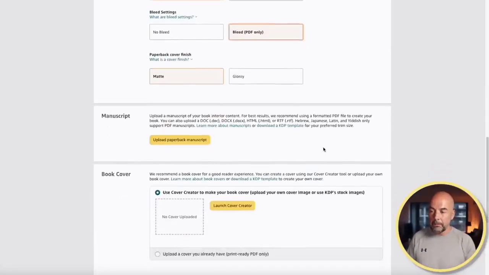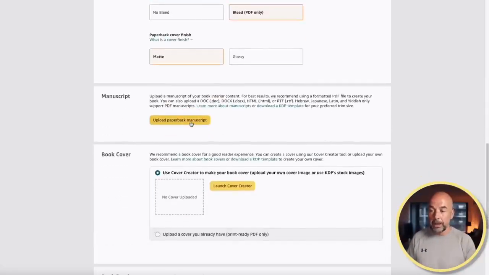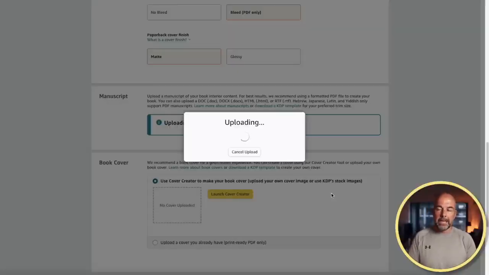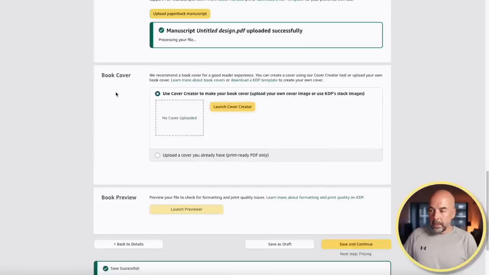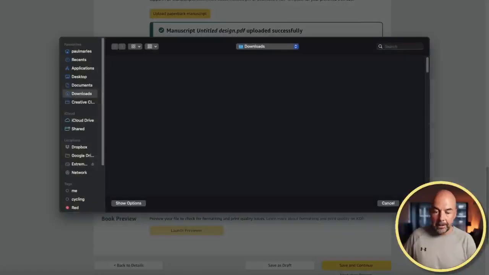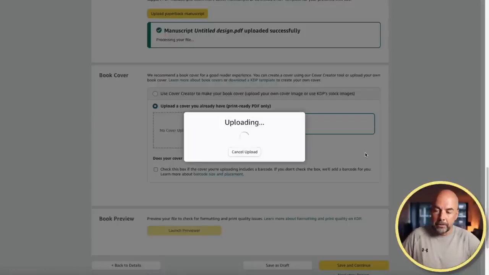Next, we go to our manuscript, click on upload paperback manuscript. And this is that PDF file of the interior that we created earlier. Open, and that will start uploading to the KDP platform. This can sometimes take a few seconds to a few minutes, depending usually on the speed of your internet connection. Once that's uploaded, we go to the book cover section, click on upload a cover we already have, upload your cover file. Again, find that PDF file of the cover that you downloaded, and again, give it a few seconds.